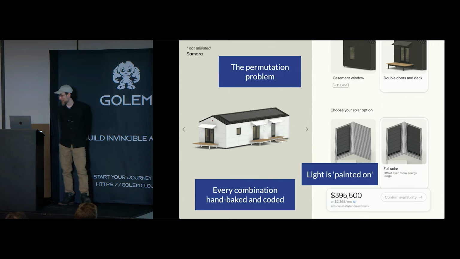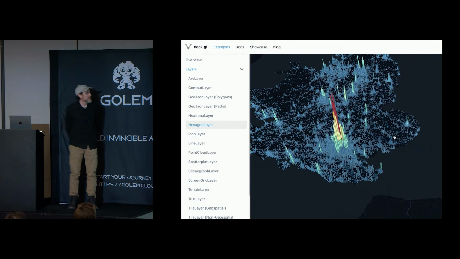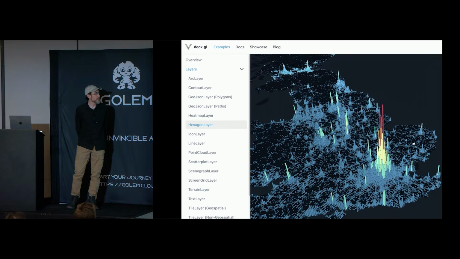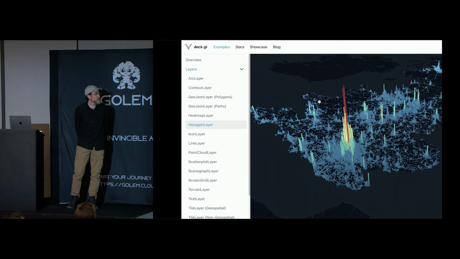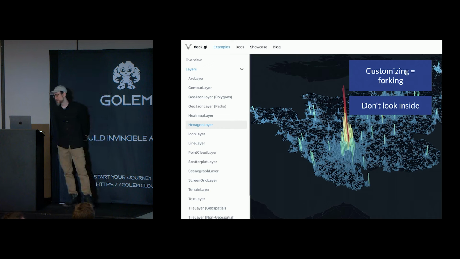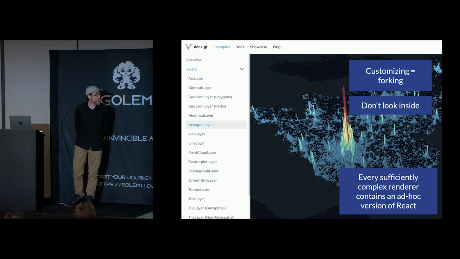Another thing they'll ask for is data visualization. And there is a lot of software for this out there. Like, this is deck.gl. I like deck.gl. I've worked with it before. There are others. But they all have the same problem, which is if you want to really customize them, you have to fork them. And the rule is generally don't look inside. And there's many different reasons for it, but if I had to sum it up, I'd say every sufficiently complex renderer contains an ad hoc version of React. I think that's true.